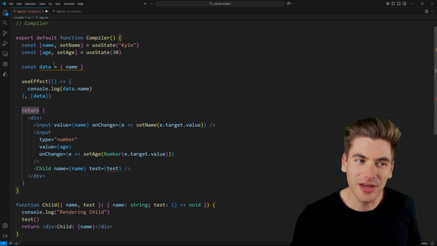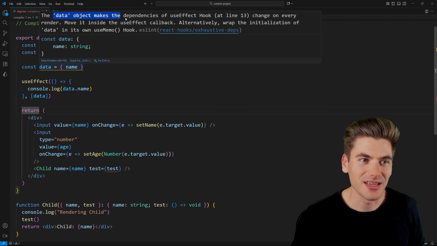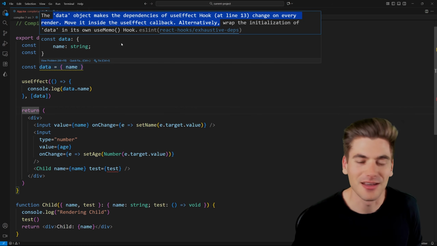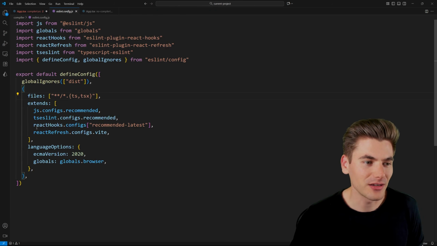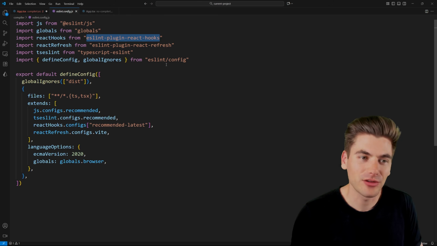Now you'll notice immediately when I do that, I am getting a warning right here, essentially saying, hey, this data object makes a dependency and it's always being updated because I'm not wrapping it in a useMemo or anything like that. This comes from ESLint. There's an ESLint plugin called the React Hooks plugin. So we can see here, ESLint plugin React Hooks. It's recommended if you're using the compiler that you have this plugin installed for ESLint. It'll help you with certain React-based rules and hooks.